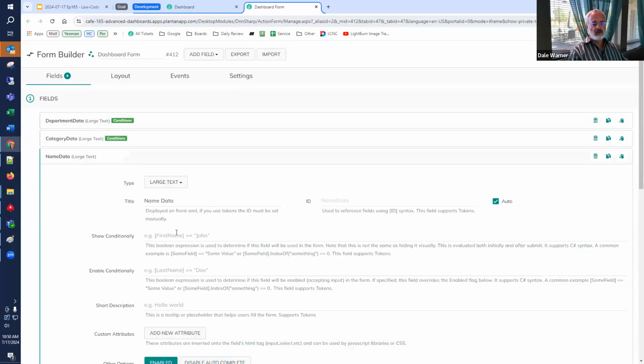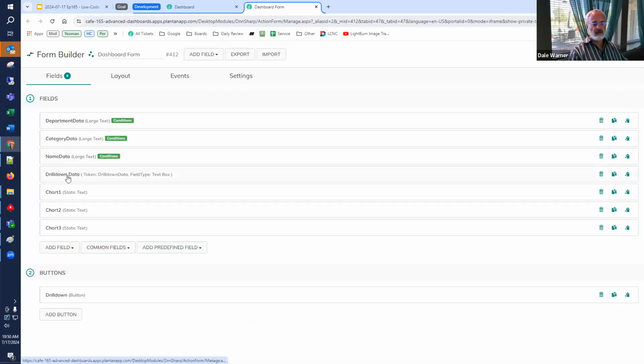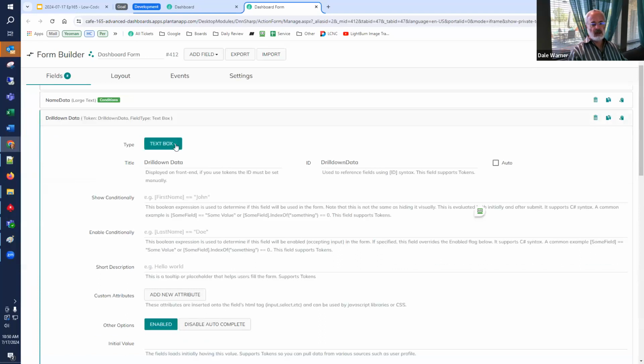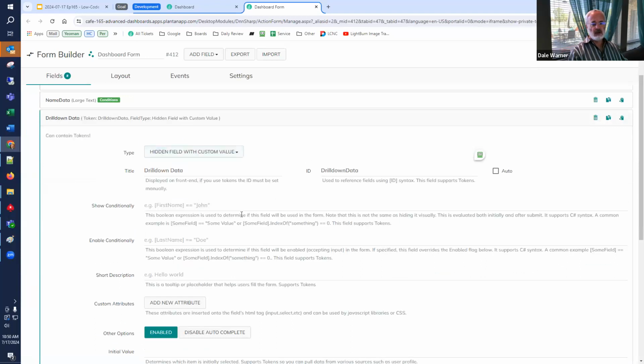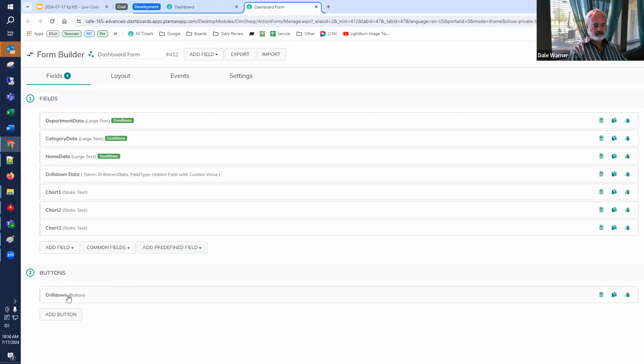So I'm going to do that for all these different kinds of data, the three different kinds of data. This is the drill down data. That's the field, and I'm just going to turn this into a hidden field with custom value. This will get it off the screen. We won't be able to see it, but this is a typical way of hiding something like this that you need to keep, but don't want to have on the screen.